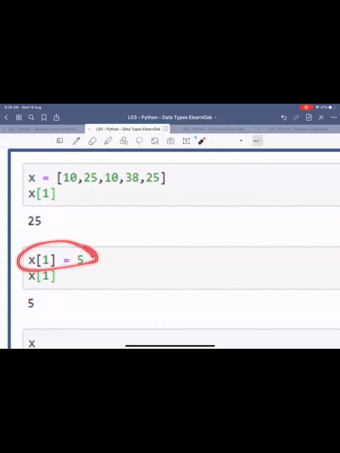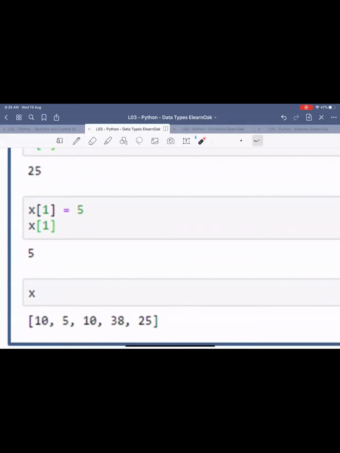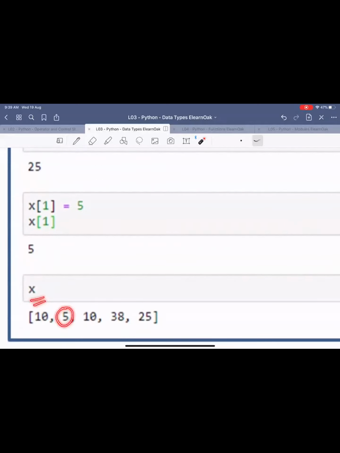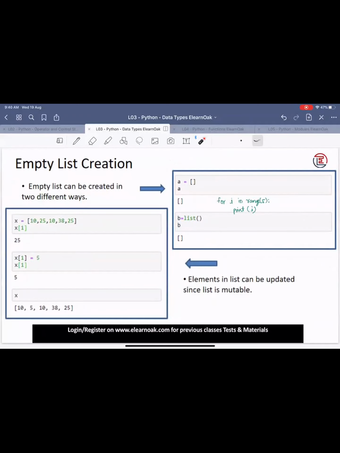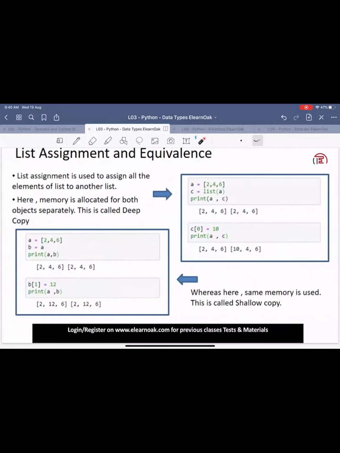I can also modify this element. I can write X of 1 is equal to 5. What this will do is take this value 5 and put it at index 1 of the list X. So in this list X, it will update the index 1 element. Earlier it was 25, now it has become 5. When you print X again, we can see that its value is updated to 5. That's a very simple way where we can update or change the value of a list. So this is called mutability. Lists, as I said earlier, are mutable. That is, we can change the value of a list.